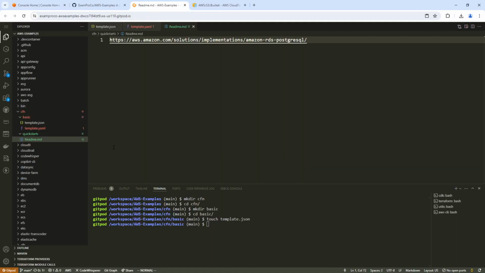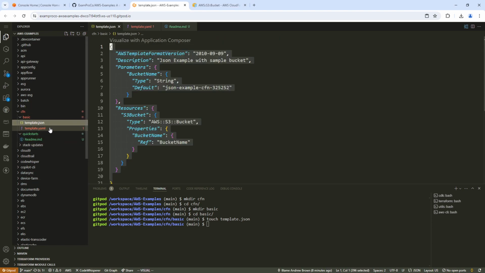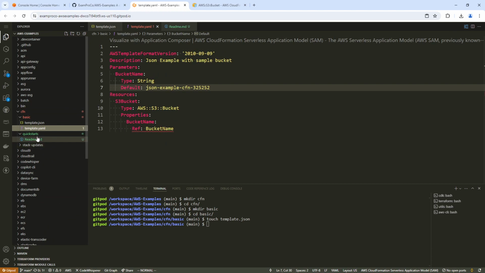In this video, what I want to do is focus on stack updates and see what happens if we try to change things in our stack. So I'm going to make a new folder in our CloudFormation folder here called stack updates, and we're going to go ahead and copy over our template file.